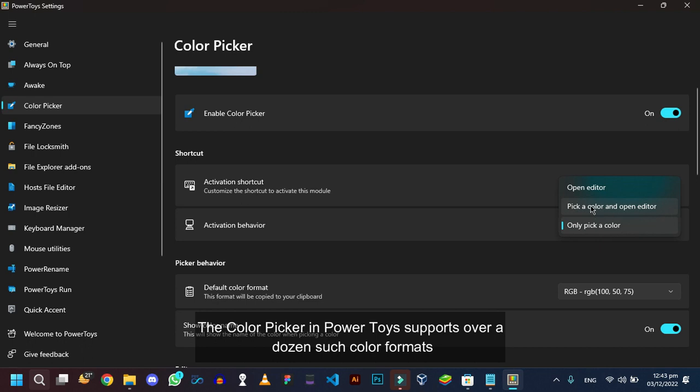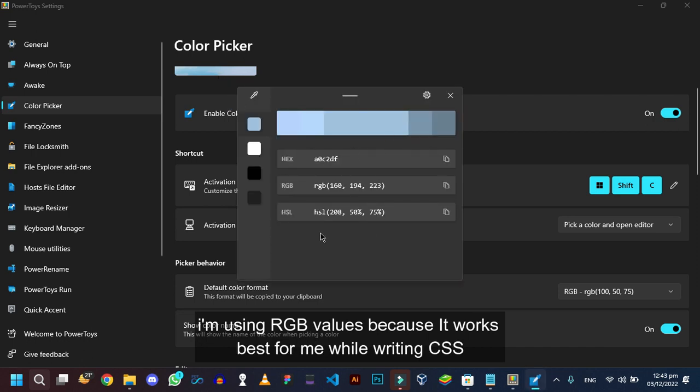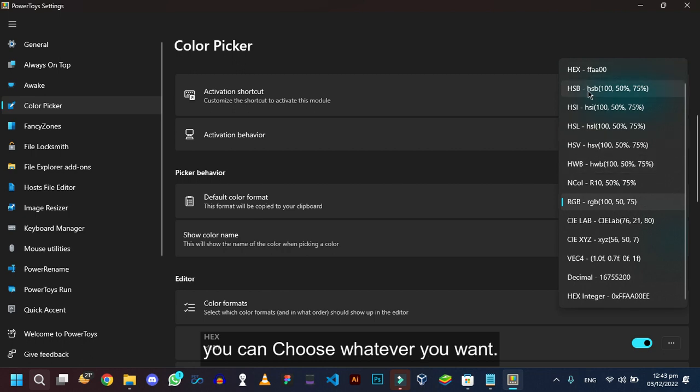The color picker in Power Toys supports over a dozen such color formats, but they aren't all enabled by default. I am using RGB values because it works best for me while writing CSS. You can choose whatever you want.